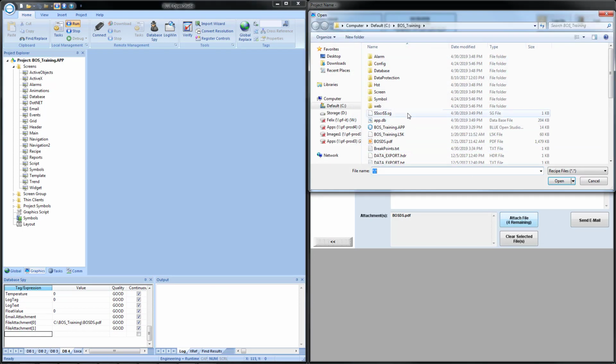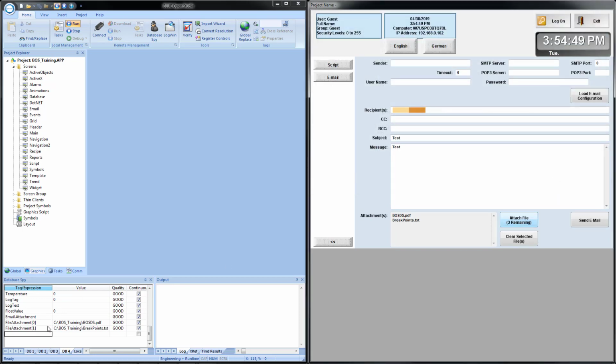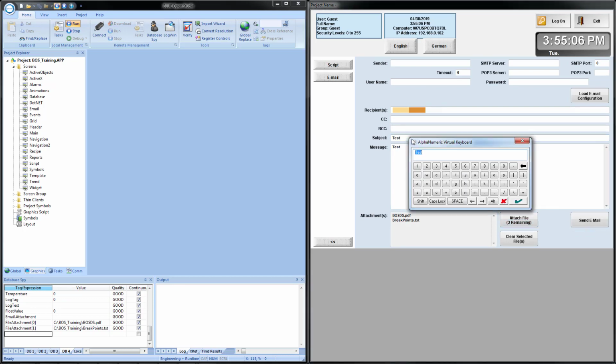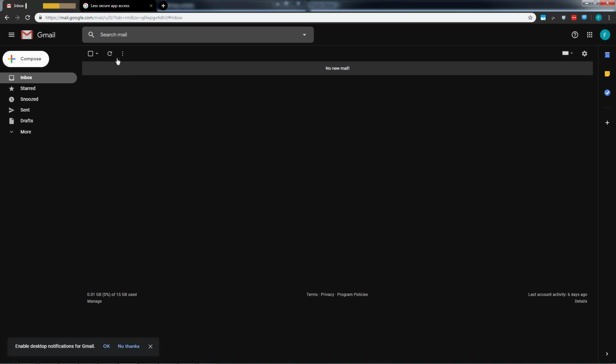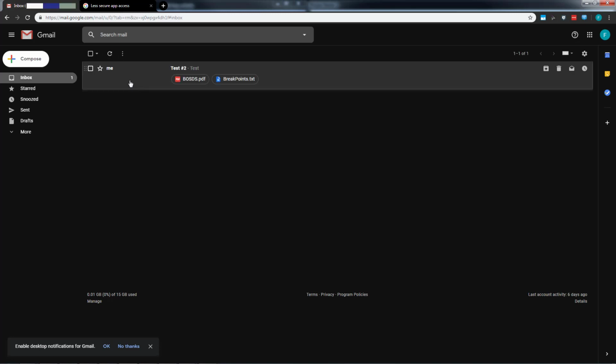And in this case, I'll just select the breakpoint.txt file. You see here that it gives me, once again, the full path, file name, and extension. Only here we see that we just have the file and extension listed. That's because of that trim function that we're using in this button. And then I will change the subject line just to say test number 2, and then click send email. And it says email sent successfully. So once again, go back into my Gmail account. Now we'll refresh. And we now see we have another email, this time with 2 attachments.